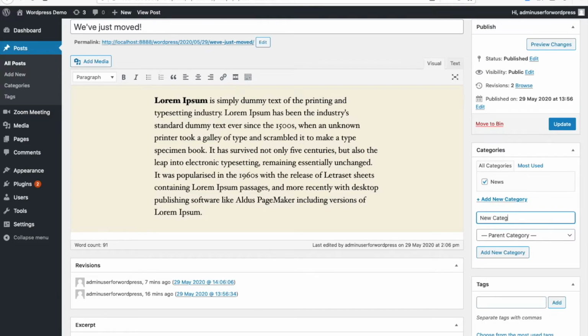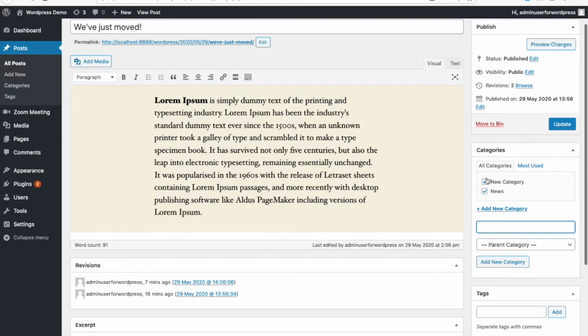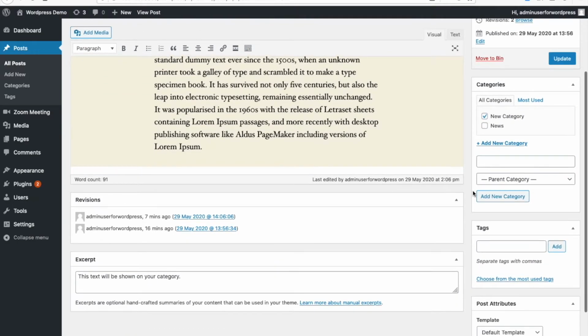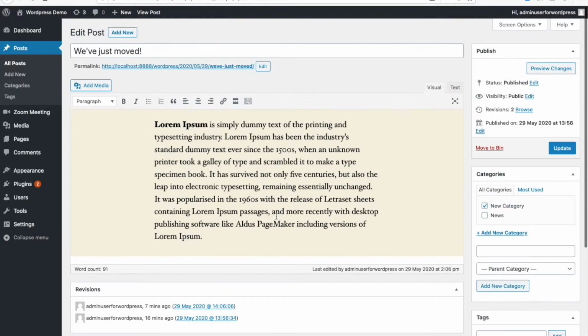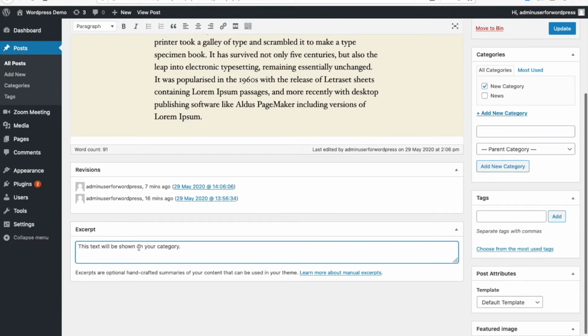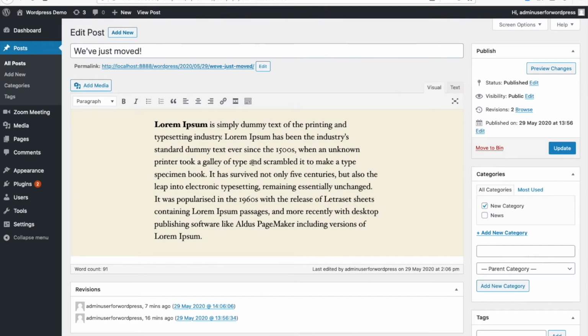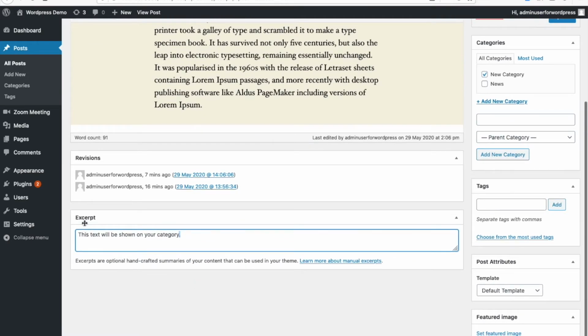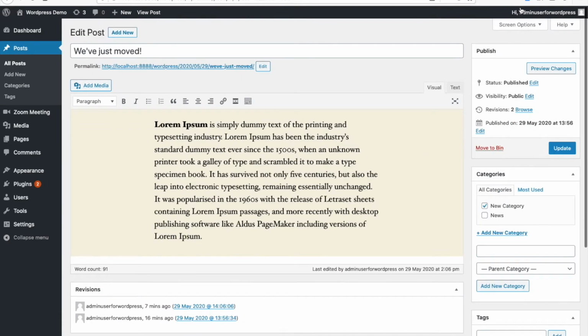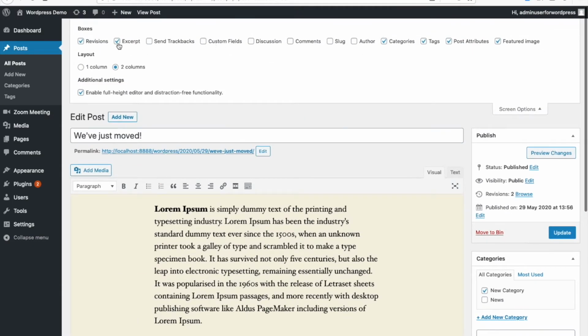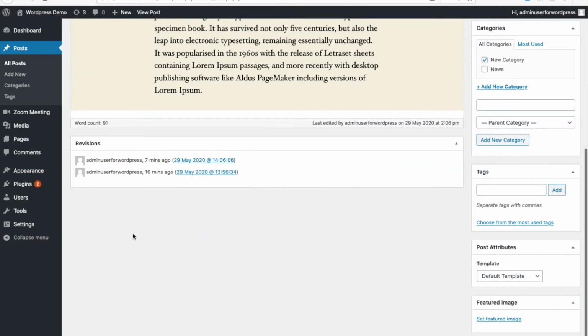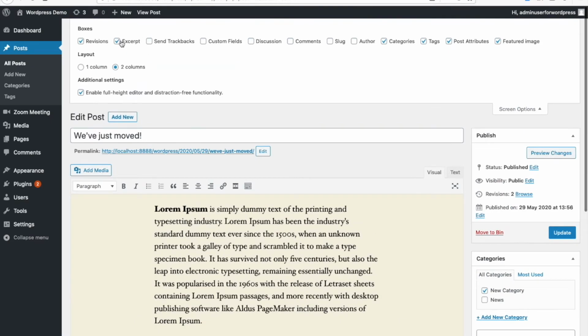We can add new categories, and we can remove from current categories. We also have an excerpt field. This is used for introduction text on a post. The excerpt field may not show unless the screen options checkbox is checked, as shown here.